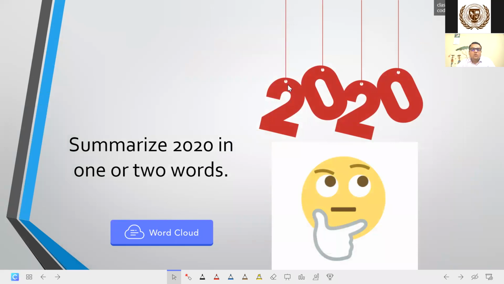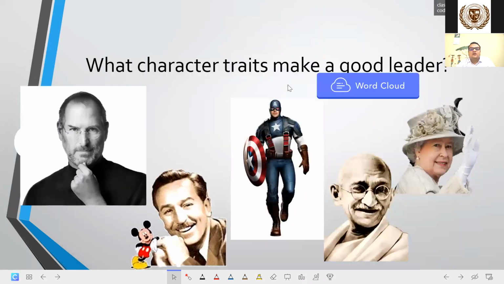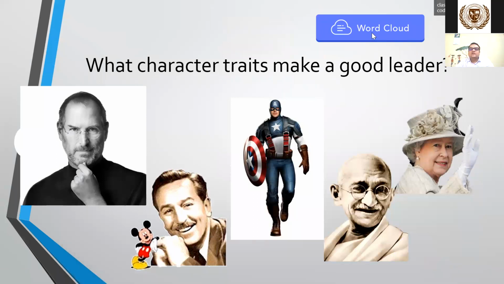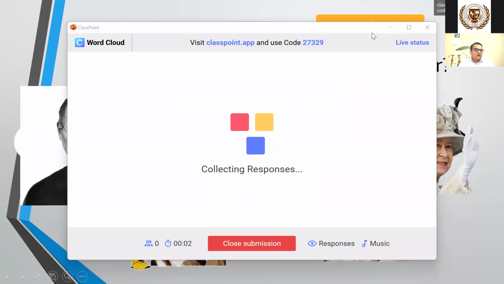Now we have another option called word cloud. Word cloud is the option wherein you will write something in words. I'll just run: what character traits make a good leader? This will create a word cloud. So I'll say great leadership. The more words you can add, the better.